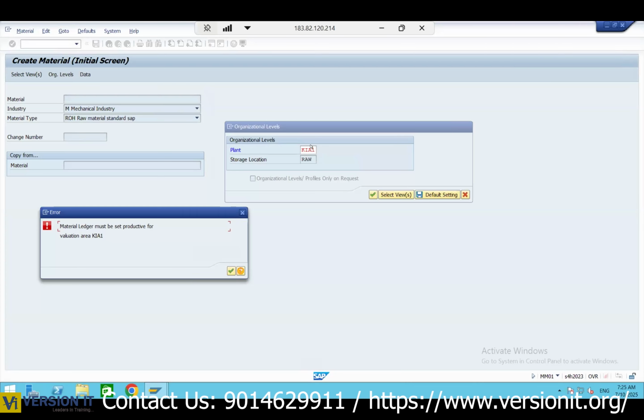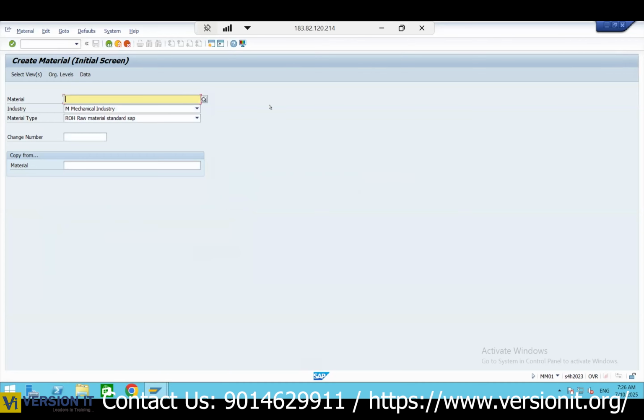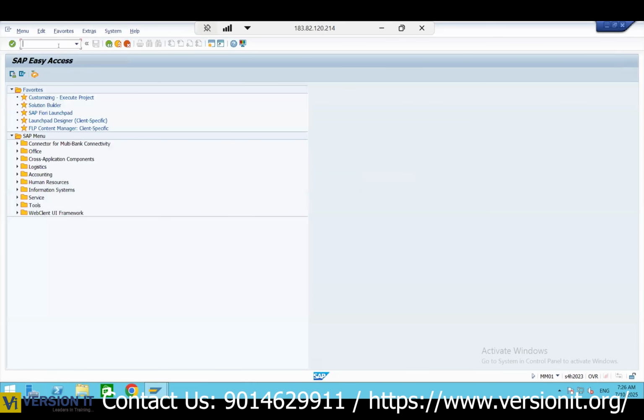I need to set up, or activate, the material ledger for this plant. Without that, it will not allow me to create the materials. Even in your practice, you should get this error message. If you are not getting this error message, then there is some issue in your org structure. Now, how to activate the material ledger? Go to OMX3.